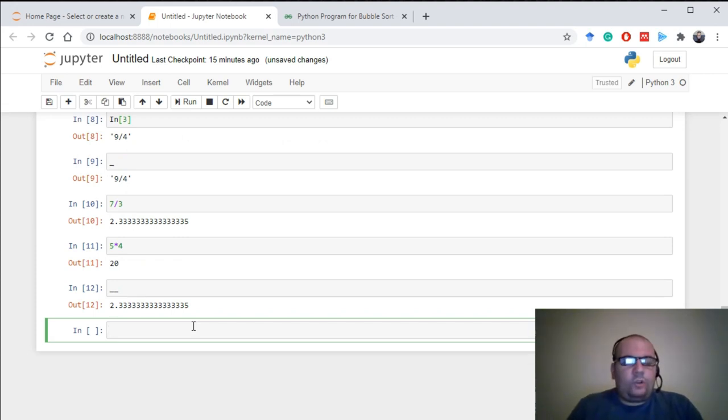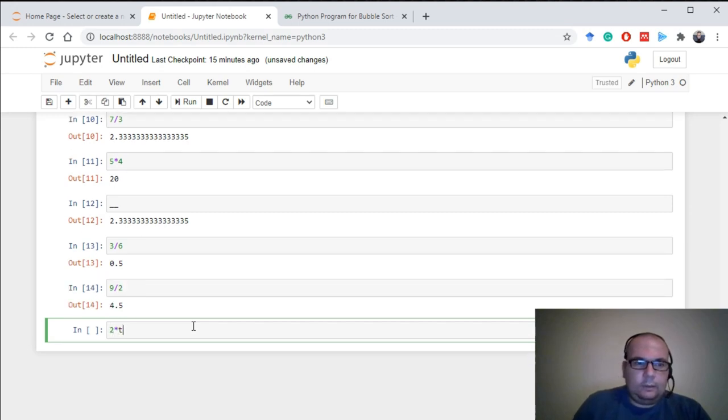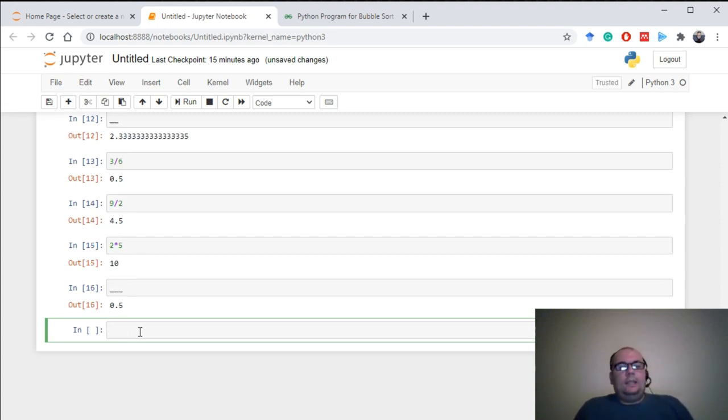And also, it works with a triple underscore. And I'm going to fill this area like this to get three different outputs. And if I use the triple underscore like this, I will get 0.5. Okay, these are special symbols to reach the outputs or inputs of our Jupyter Notebook.